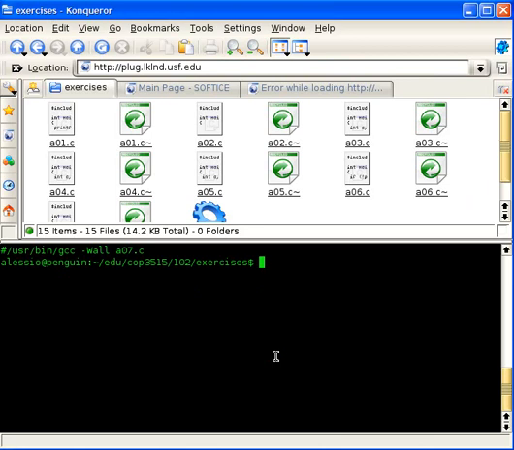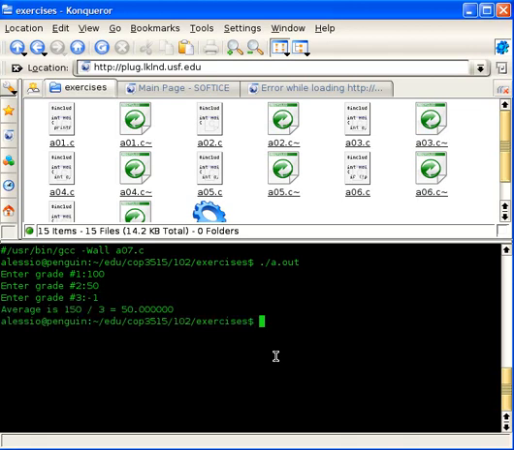Compile. Run. Grade number 1. Well, let's take something simple, okay? 100. Grade number 2, 50. That should give me an average of 75. Grade number 3, minus 1. Okay, 150 divided by 3 equal 50. Well, what's happening here? Obviously, the code is not doing the job.